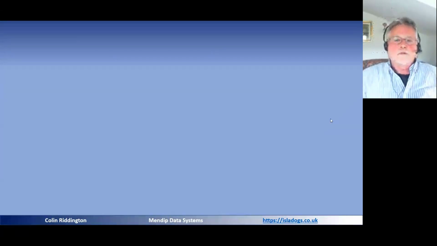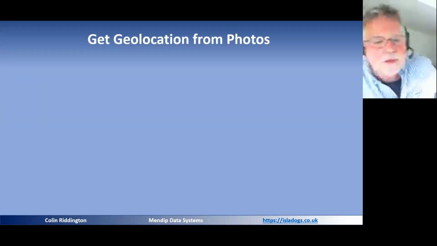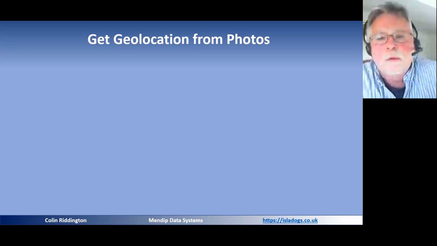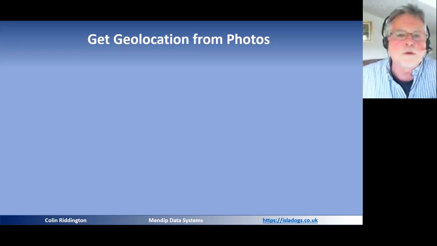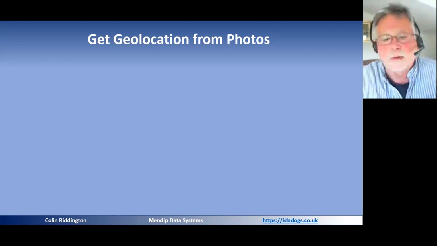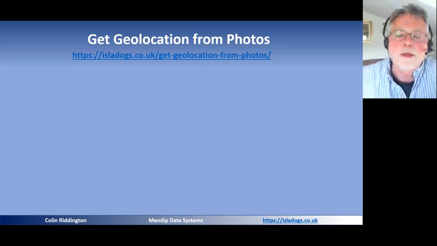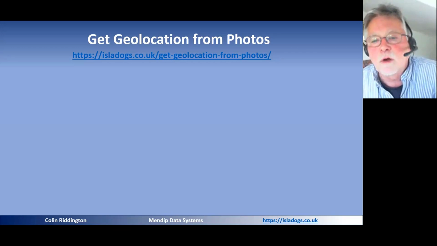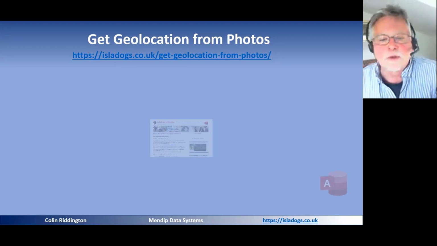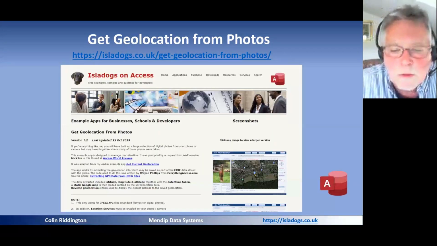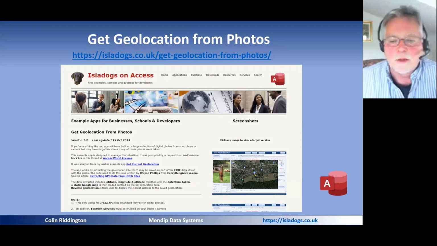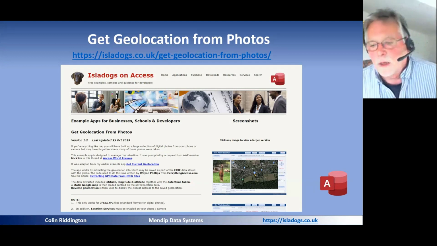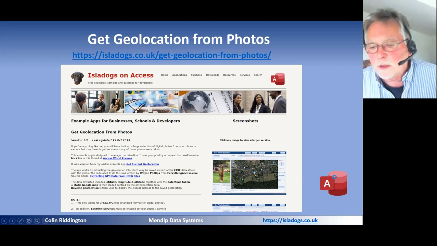And I'm going to start off with 3 free example apps that you can download from my Isle of Dogs website, which shows some of these features before going on to a more complex example where I'll explain how it's done. First one then is get geolocation from photos. These days, mobile phones and digital cameras almost always will include EXIF information, so you can actually say where the photograph was taken, the camera it was taken on, and so on. And if I just go to this here, I can just give you a quick example of that.